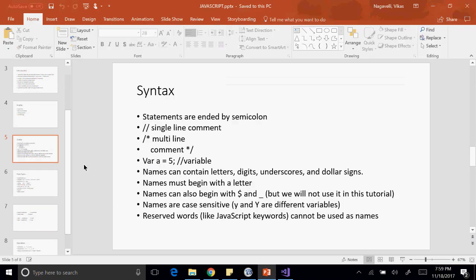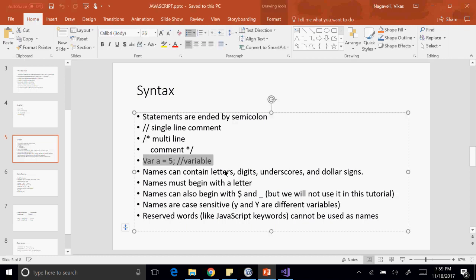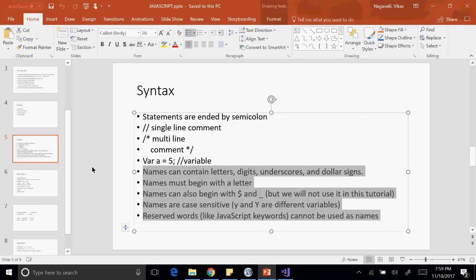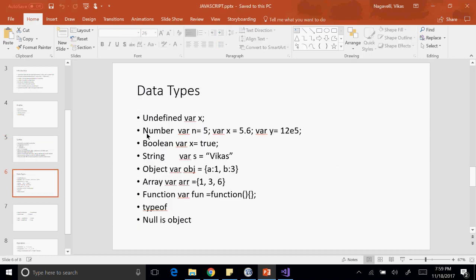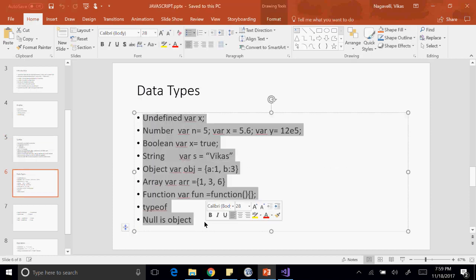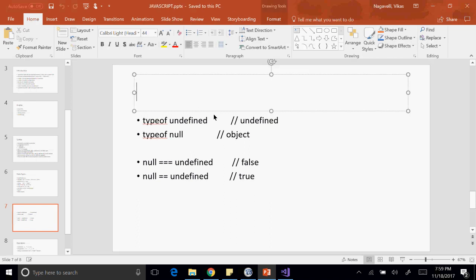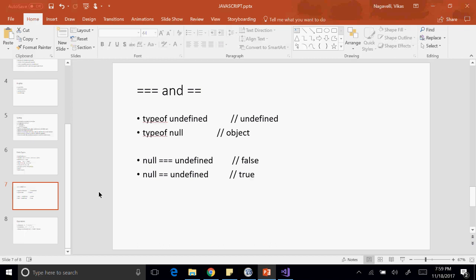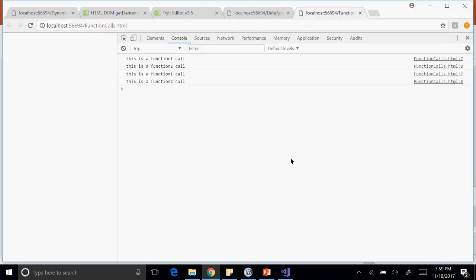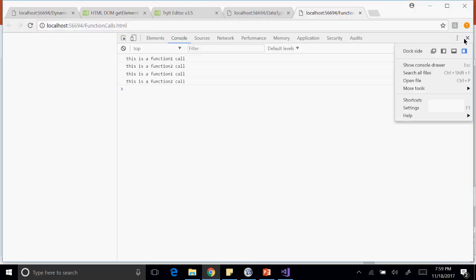So next we saw what is a single line comment, multi-line comment, and what is a variable, and how to define a variable, what are the conventions to define it. Next, data types. We saw what data types are available, and how to define those. And then we saw the difference between double equal to and triple equal to. This is one of the important questions they are going to ask. Okay. Next, we just ended here. So that's it about today's class.